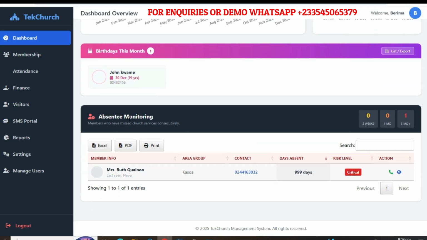And then the system also has an absentee monitoring that helps you to know those who have not been to church for 12 weeks, 1 month, and even 3 months plus. If a member has not passed through the attendance section, the system will put a default date as critical for such a person so that you can keep an eye on that. So let me just walk you through the menu one after the other.